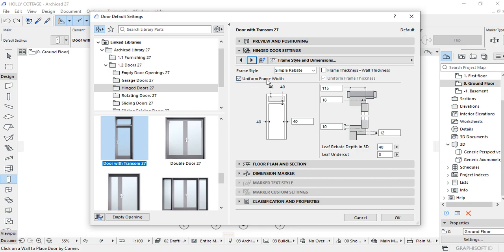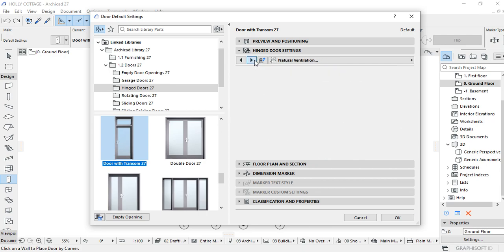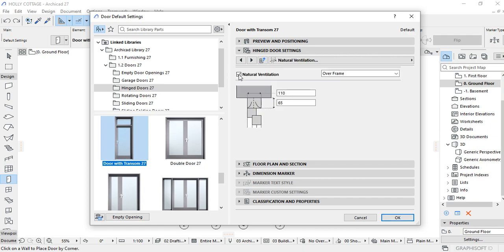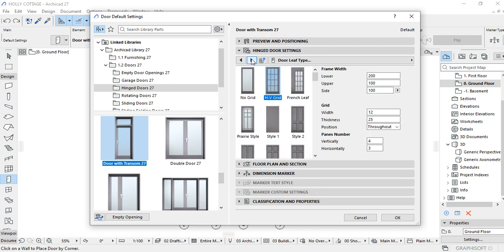The frame width, you are able to change here the frame style and dimensions. If you want to change here, you could insert them here. If you want to disable, say you set each frame, you could disable here. So you could go to natural ventilation. If you'd like to add natural ventilation, you could add it here. In this case, we shall not add it in. Then here you could again choose the door leaf type.